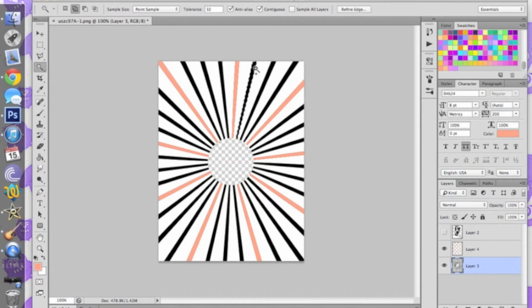Then we're going to go back to our vector layer, and we're going to continue this until all of the rays have been selected.